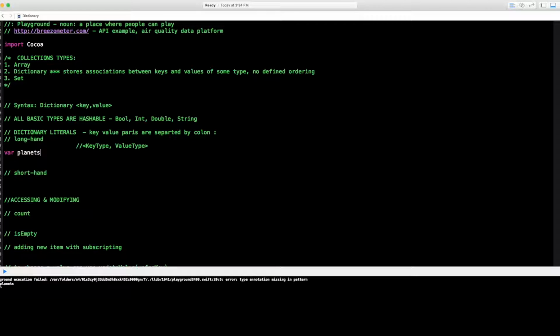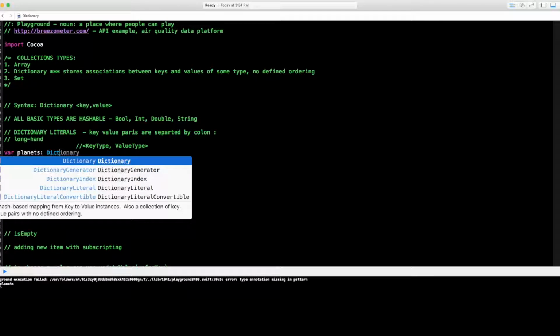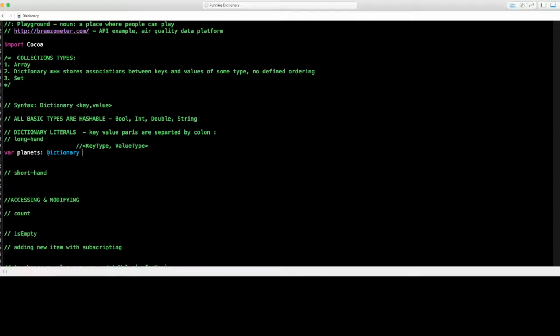It'll be kind of useless to have a constant dictionary. Makes no sense. Alright, so we got our var, planets, our colon, and then again we're going to use the syntax defining that it is a Dictionary, and then we do our key and value.